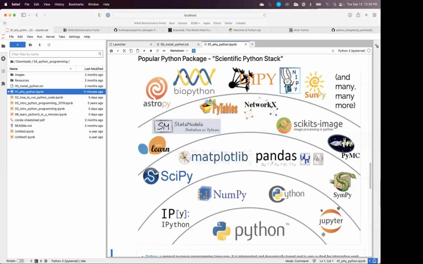Now, there are many, many more packages that are related to Python and to its use in the scientific stack. I would say this is just a number of them, and it gives you some context of what is available for use as scientists. Okay.